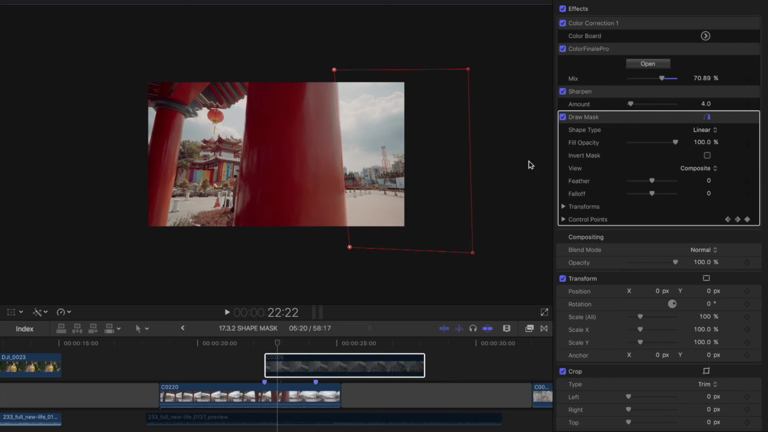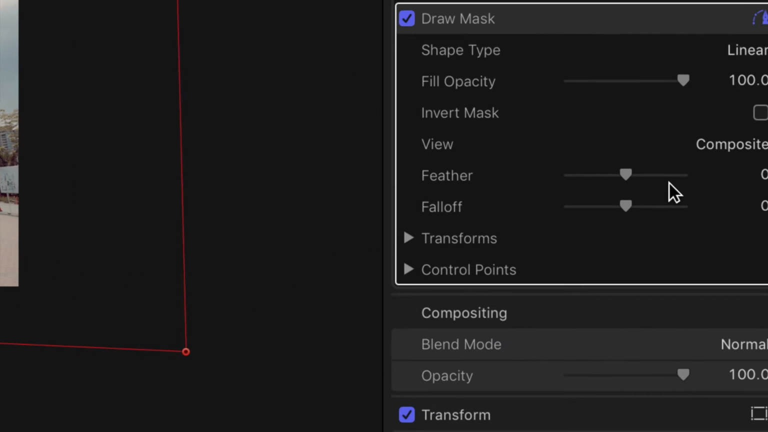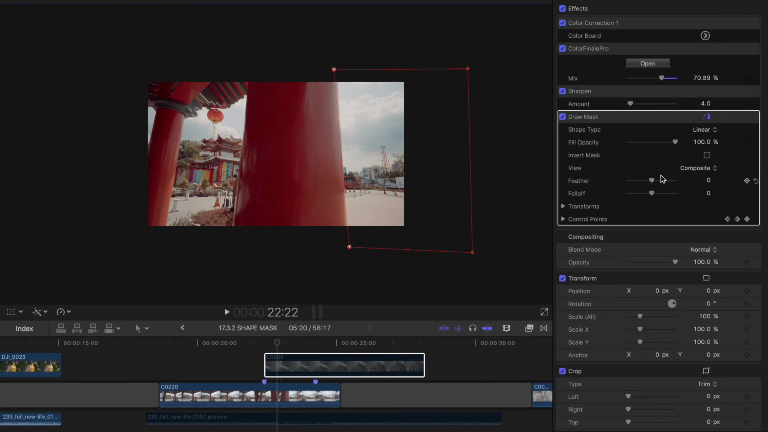The other thing is, if you want to make it look a bit smoother, you can play around with these areas here, which is feather and fall off, which is actually pretty useful. I usually stick it around 38, something like that. You can see the difference. It gets sharper, softer as you move them around.